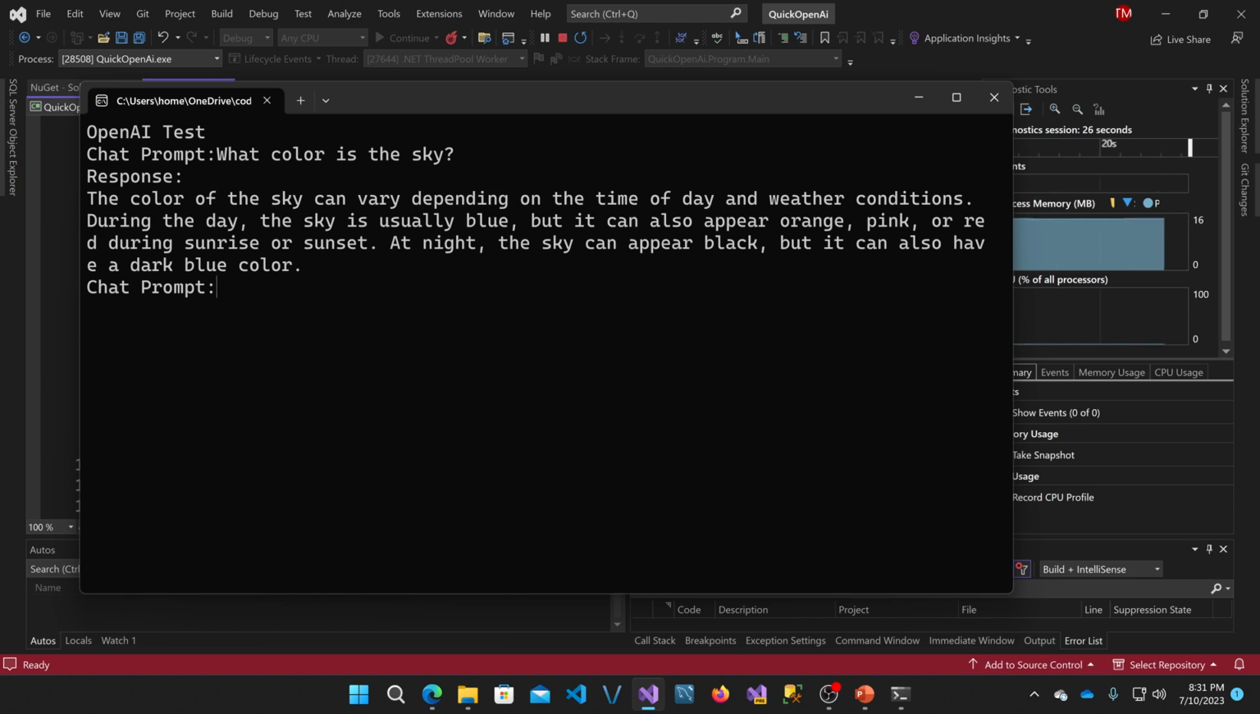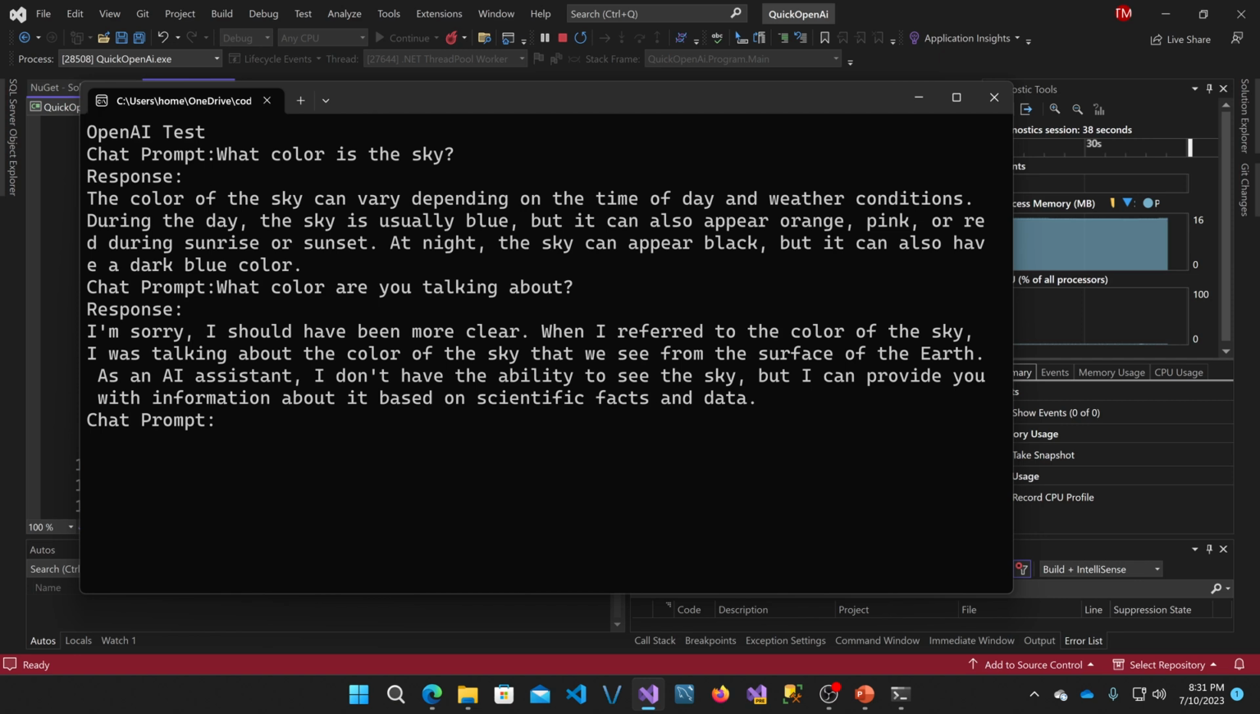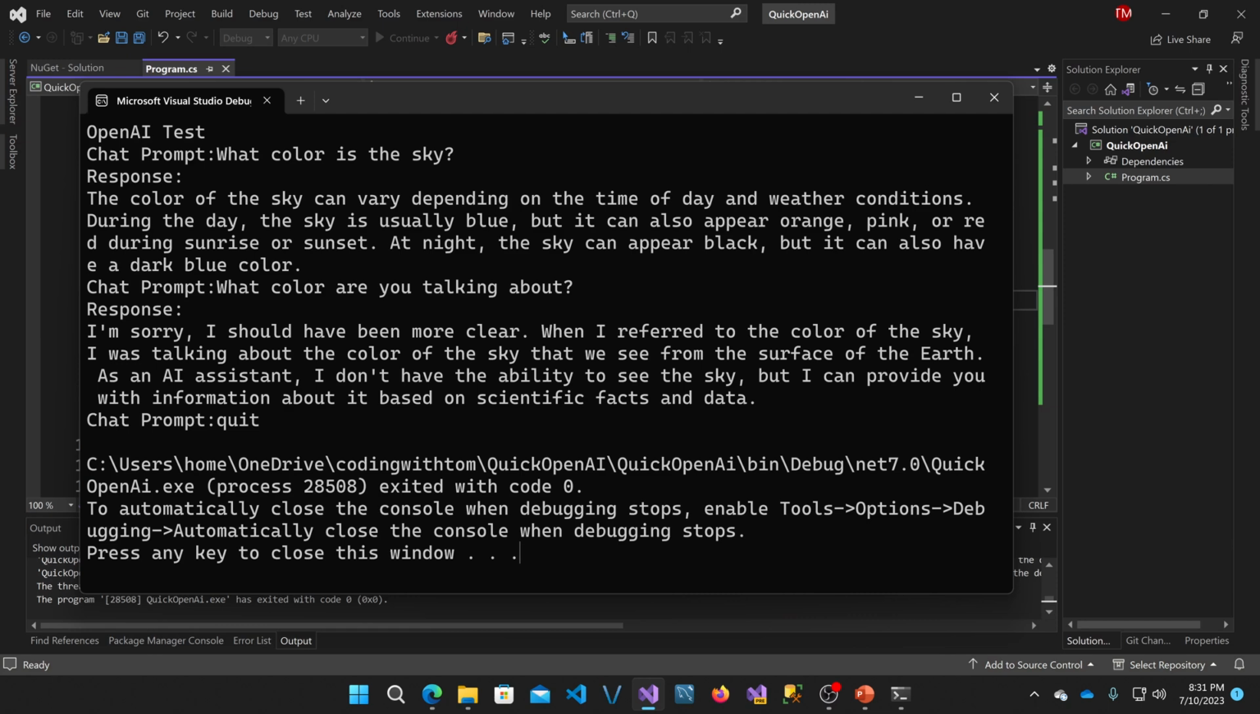Now if I chat again, it's going to include this answer in it. So I can say, what color are you talking about? And it's going to know that it talked about blue. It's actually being a little bit obtuse about that, but at least it knows we're talking about the sky. I was expecting it to say blue, but it didn't. But that's okay, at least it knew the context of the conversation. Now let me just quit.